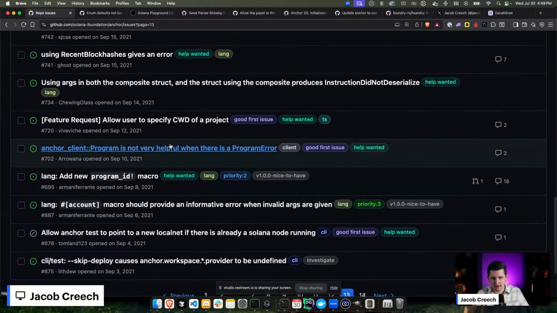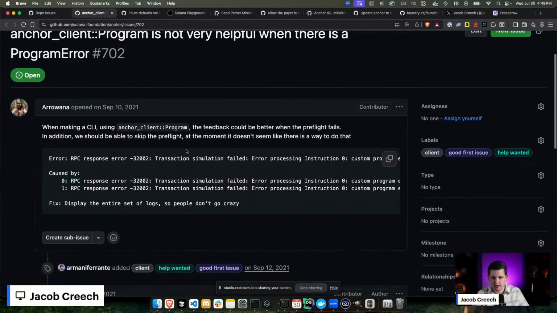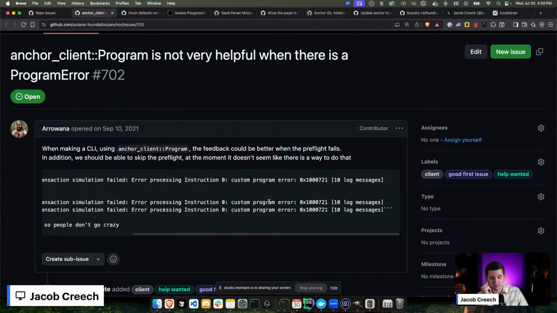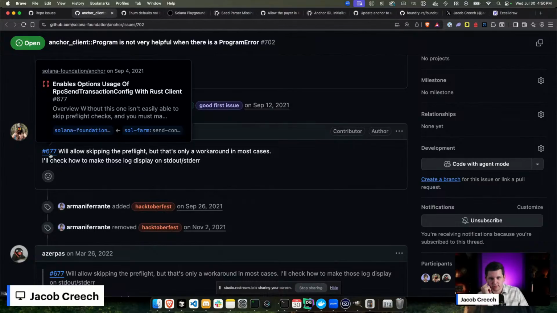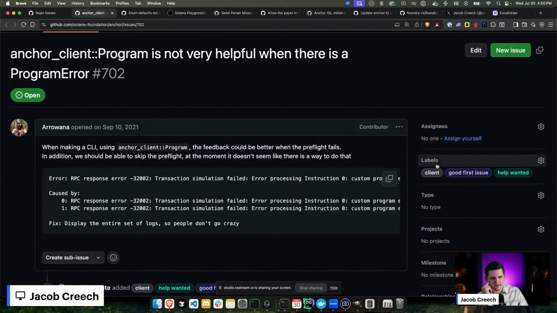Program is not very helpful when there is a program error. When making a CLI using program, the feedback. In addition, we should be able to skip pre-flight. At the moment, it does not seem like there's a way to do that. Oh, this is just with the program, right? Will allow skipping pre-flight. Okay, but it was never merged. Yeah, this is nice.